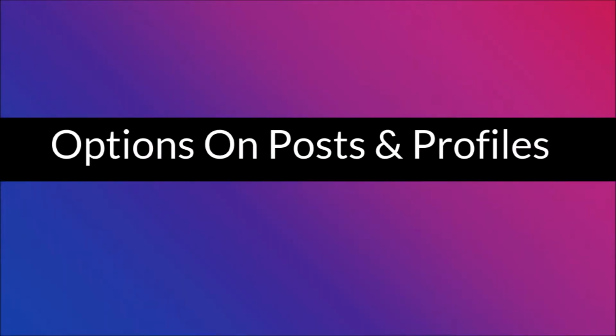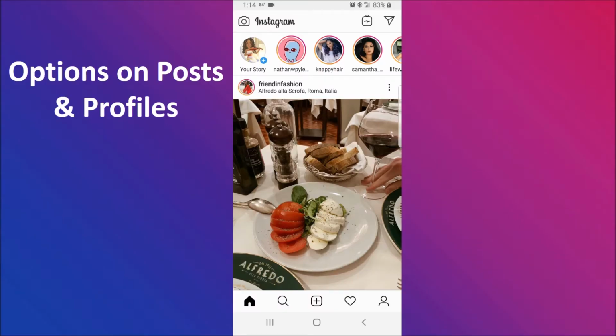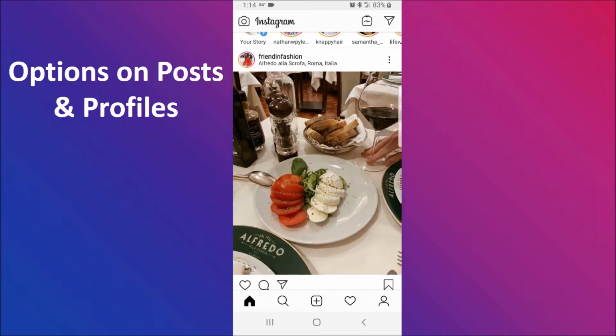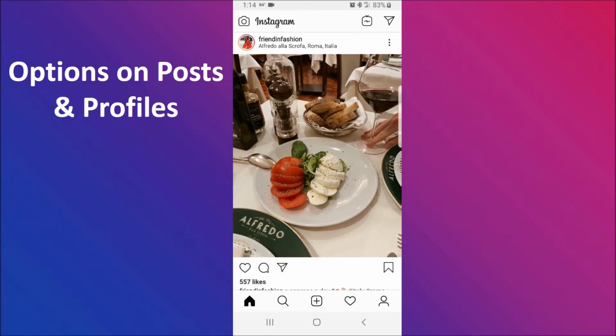Options on posts and profiles. Okay, so I am back on the home page and here is the account I just followed. Here you can see how many likes and comments are on the post. On a post, the options I have are to double tap or click the heart to like. Simply click the heart again if you want to undo your like.